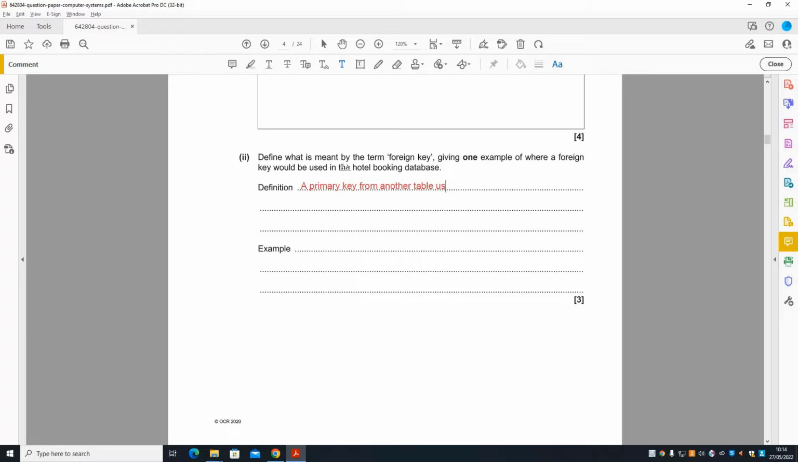Okay, and you can say it's used in a second table just to be a bit clearer. Okay, and we can explain that it's there to link the tables together. Okay, we need to give an example now.